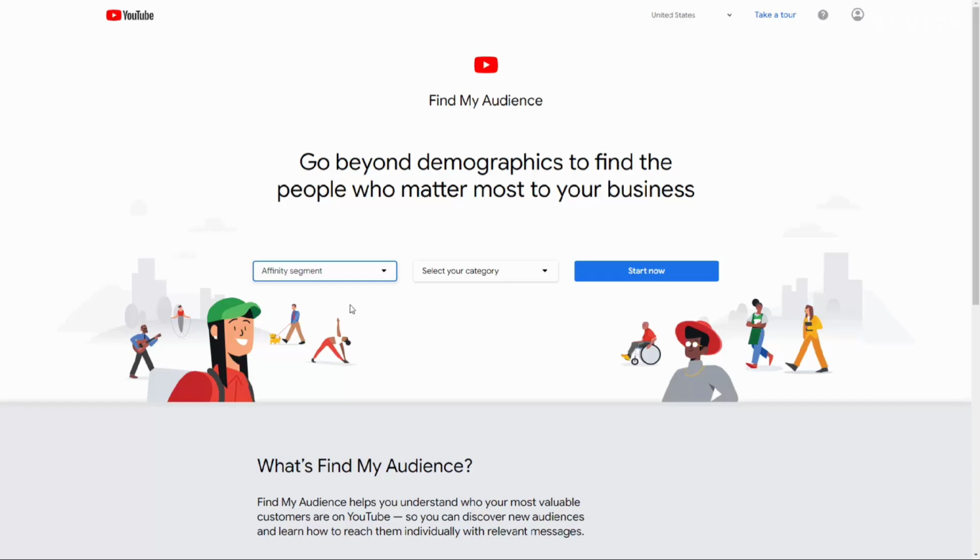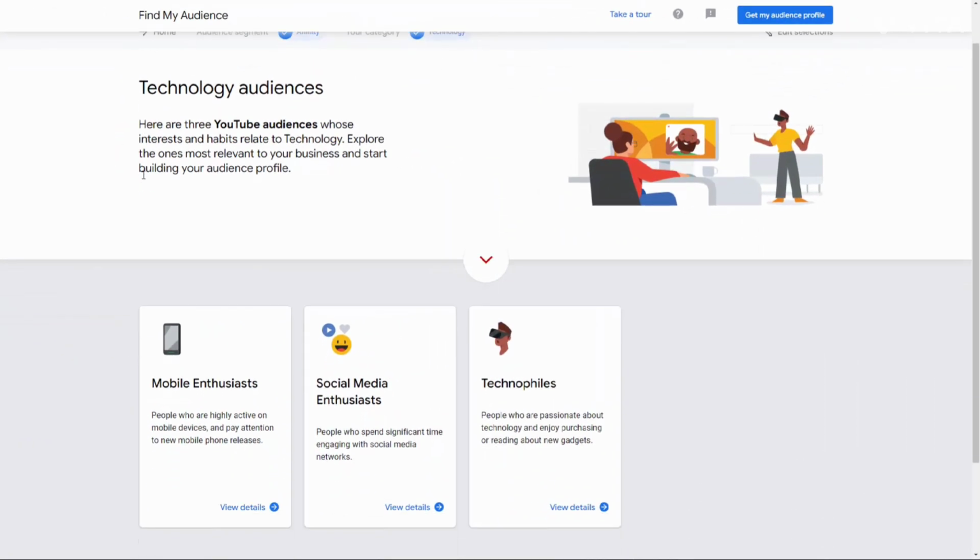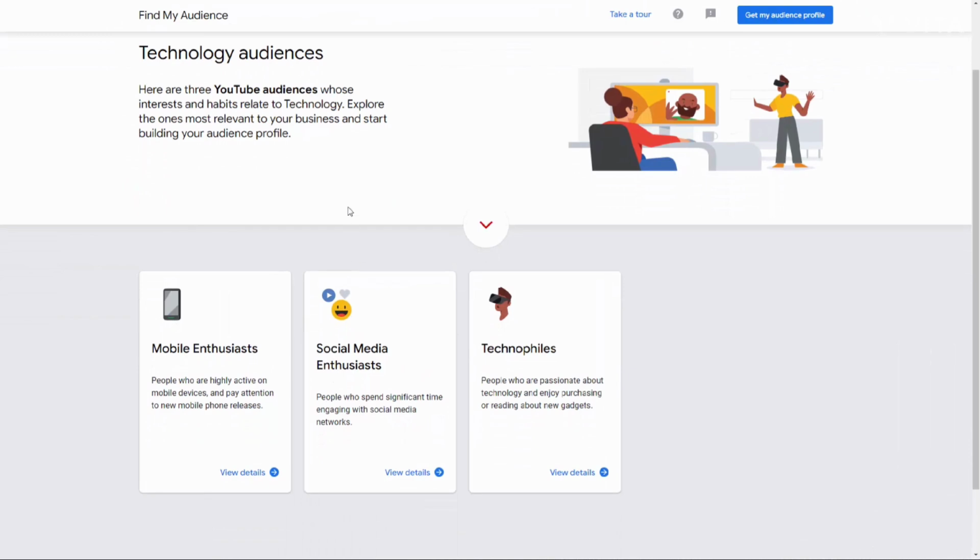And so what you're going to do with an affinity segment is select a specific category of people who have interests and habits like the audience that you're going to be targeting. Once you choose the affinity segment, you're then going to click Start Now. And once we have a segment, we can then choose a specific aspect of that segment.